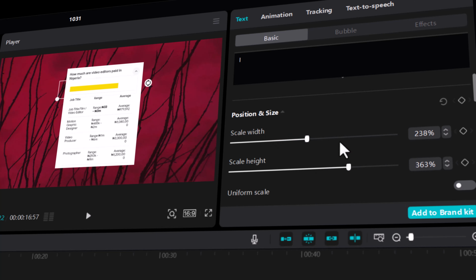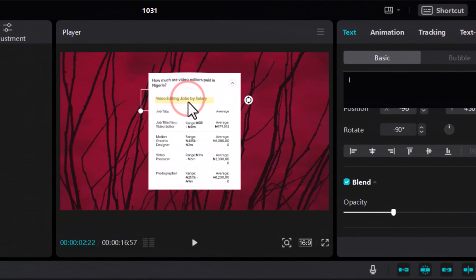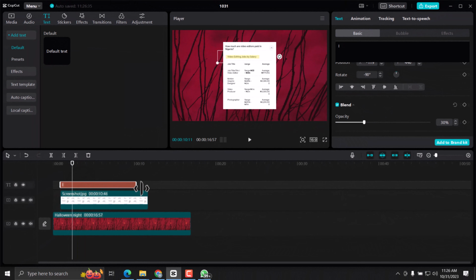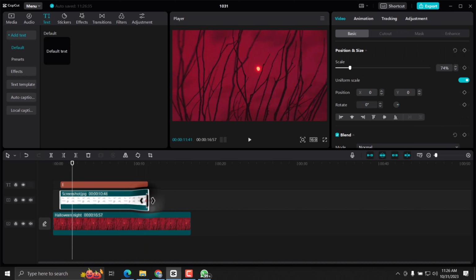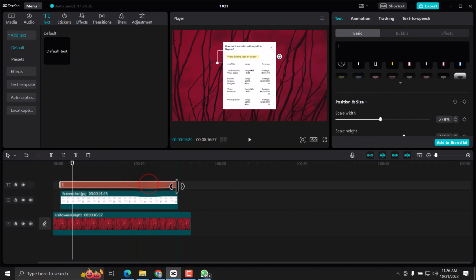Now for the magic to happen, all we have to do is go over to this opacity and drag it all the way down to 30%. And now as you can see, it is barely showing right now. The text is now showing underneath it. Now the next thing we want to do is drag our text to the end of the screenshot timeline. So let us make this also a little bit further. Then we want to drag this a little bit further.